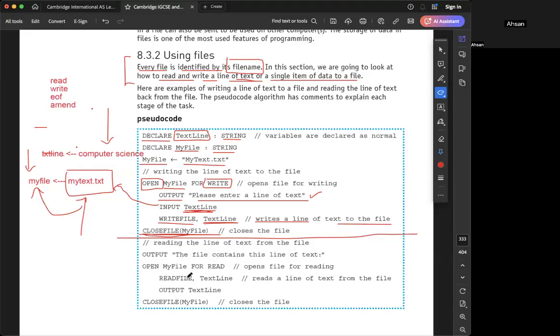Then I have taught you the above statement for writing. So you need to write a file, text line, and you store the value in the my text.txt. You understand for writing this? Writing. This is for the purpose of write.